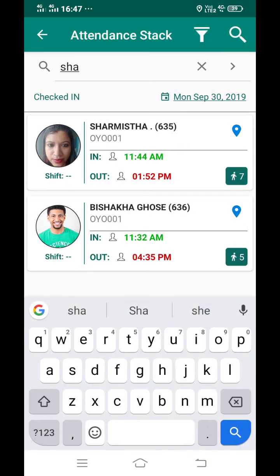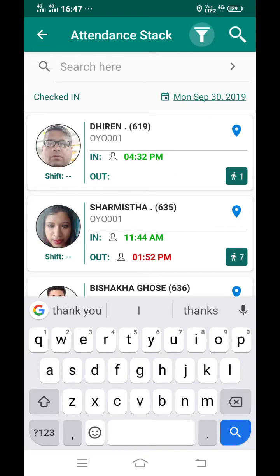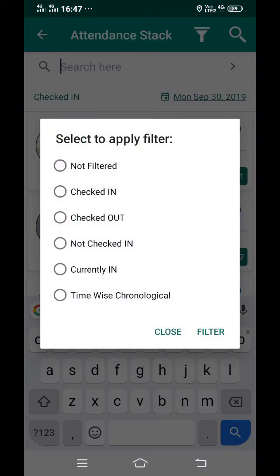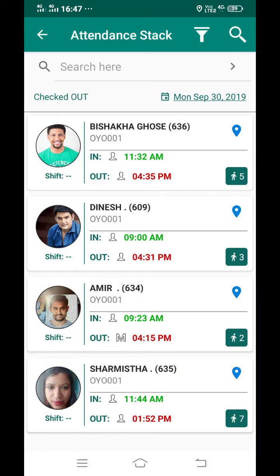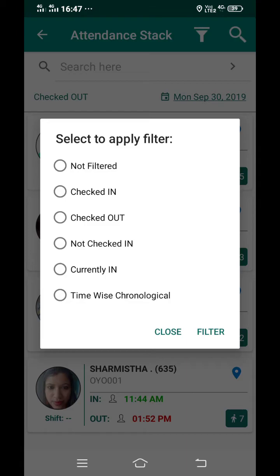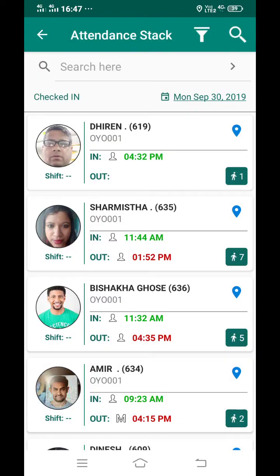We go back and we choose the filter. In the filter section, you can see there is checked in, checked out, not checked in, several parameters. So if we choose any particular parameter, say checked out, and filter it, we'll get the list of employees who have checked out. Similarly, we can go and select checked in and filter. We'll get the list of the employees who have checked in today.